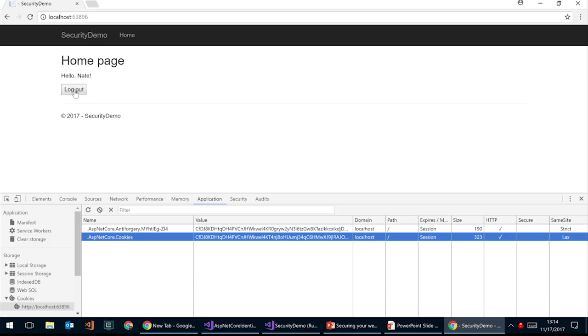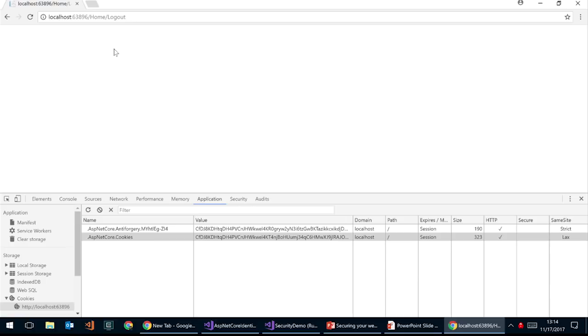If we log out, you'll notice that that cookie is going to go away, or at least become a lot smaller, because it's not storing the user's information anymore. Of course, I haven't actually written that logout method yet, so logout doesn't do anything. Let's go write that logout method.